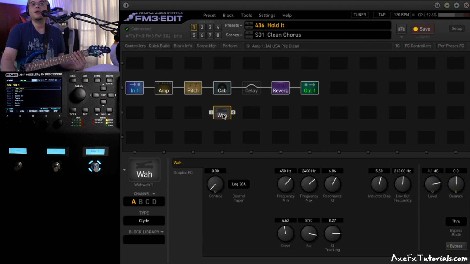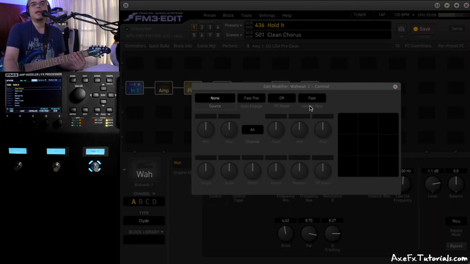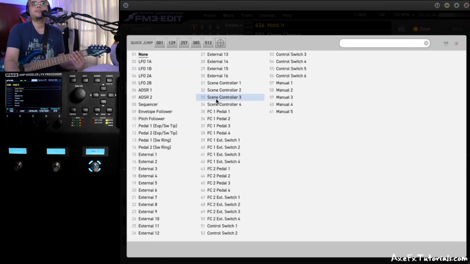If you've ever assigned a wah block, you know that you go into the wah and find the control parameter. That's what makes it go wah wah. Then you right-click it on Edit, and the modifier screen comes up. That's why I keep saying modifier. This is the modifier screen. We're modifying the parameter called control in this example. And then you click the source list. You would typically find your FC pedal 1 or external controller, there it is, 1, or things like that. You also see these things called control switches, and that's what we want to use in this example.